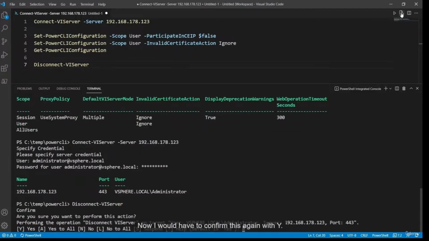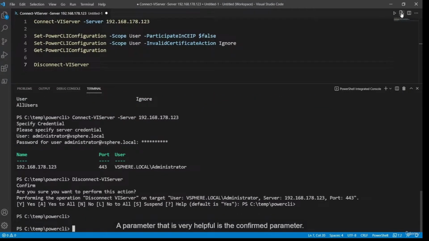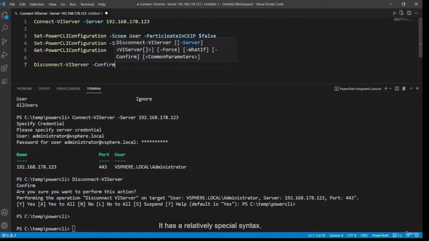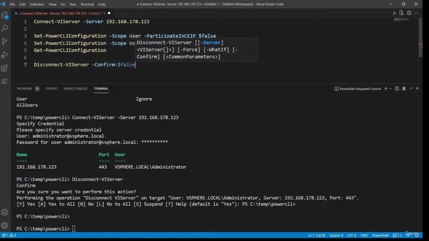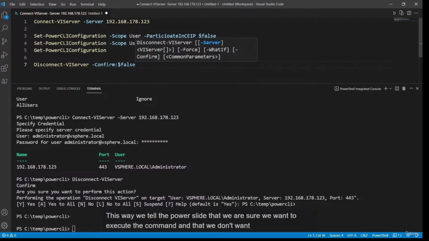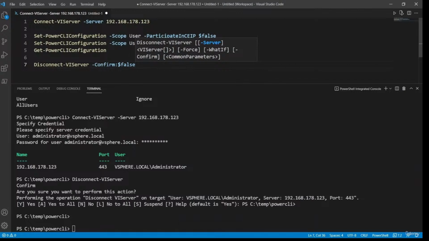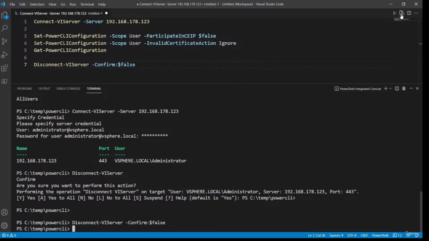Now, I would have to confirm this again with Y. However, at this point I use Ctrl+C to snap out of this question. A parameter that is very helpful is the confirm parameter. It has a relatively special syntax. It's followed by a colon without blanks and then the variable $false. This way, we tell the PowerCLI that we are sure we want to execute the command and that we don't want to be asked again. If we execute the command now, the session will be ended.